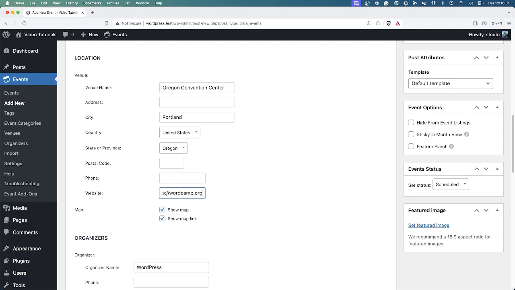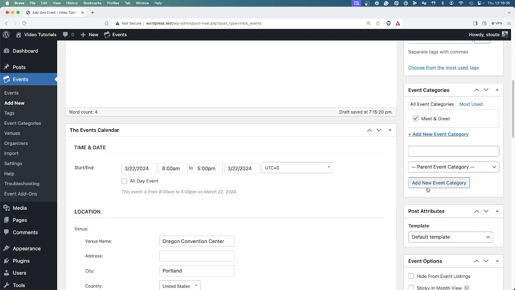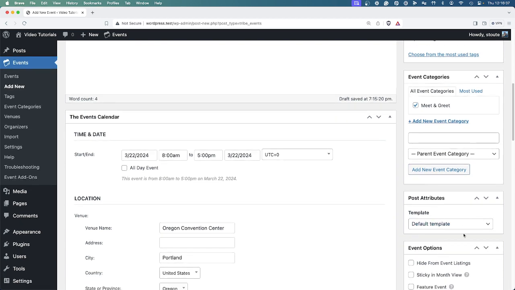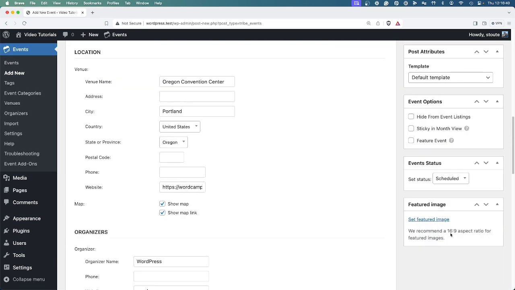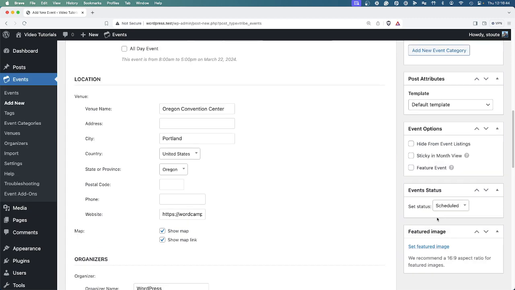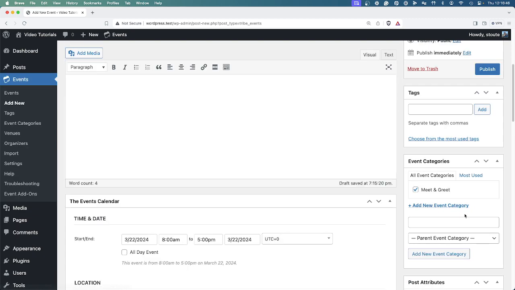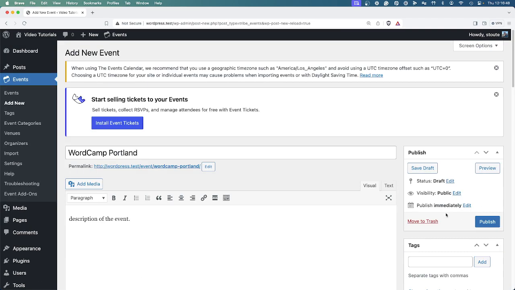WordCamp.com. Maybe it's .org. I'm not really sure. I don't remember. All right, so now that it's all filled out, we have the start and end time, we have the category, we have event options. Is it going to be a scheduled event? Has it been postponed or even canceled? You can go through and set that. Again, the featured image. I'm going to skip all that just so you can kind of see what those things are.